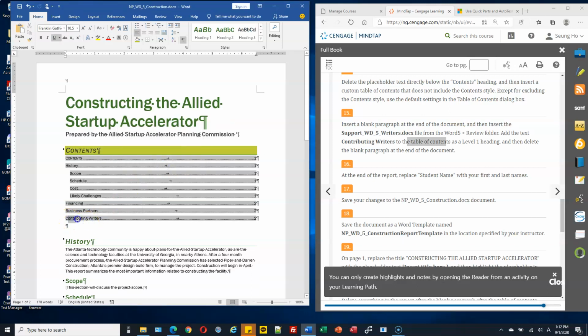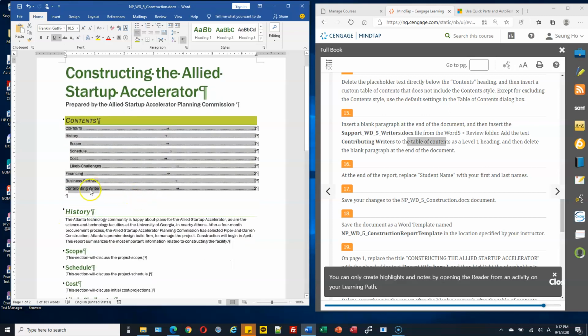Can you see this one? So now once it's updated, this will add the Heading 1 style that we just created. The Contributing Writers heading is inserted in this table of contents.